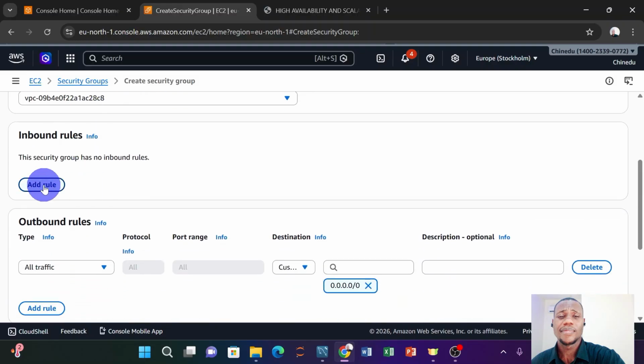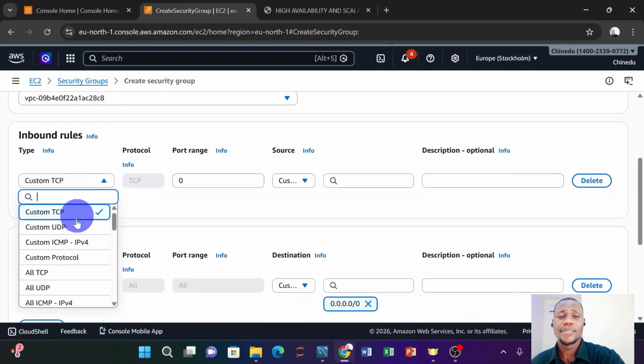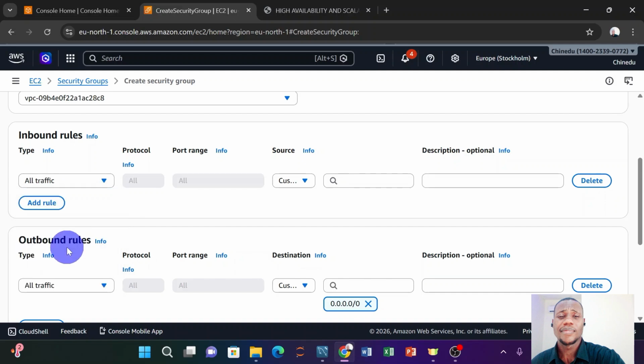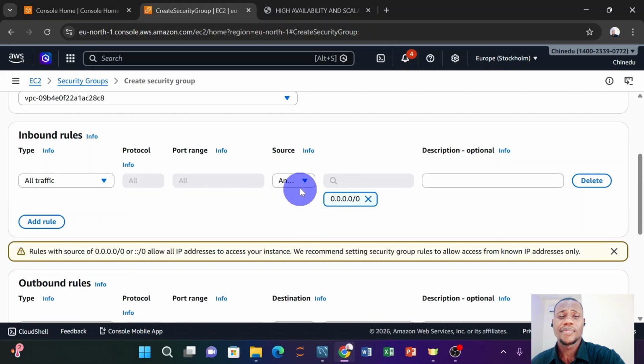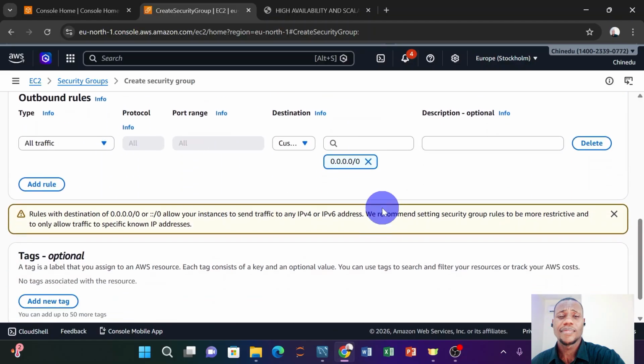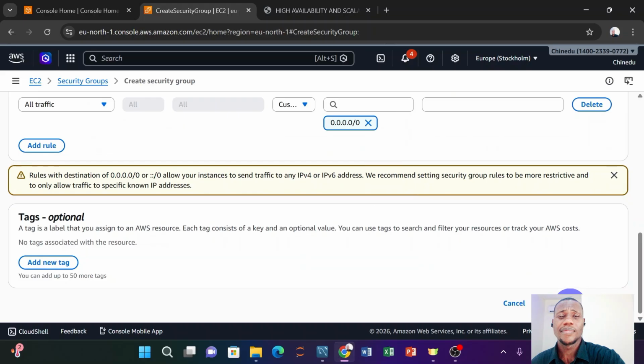Then for the inbound rule, I'll add a rule and I'll select all traffic. So I want anybody to be able to access this database. Then for the custom source, I'll select any IPv4 under source here. You can see that I changed it from custom to any IPv4. So I need anybody with an IPv4 CIDR to be able to access this. Then for the outbound rule, I'm going to leave it like so. Then I'll click on create security group.